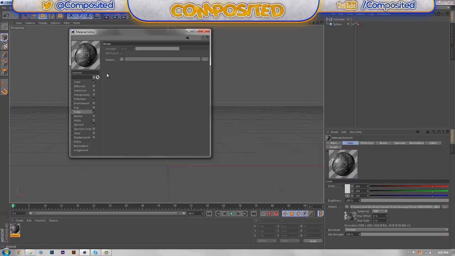We're gonna go to bump. Check bump on, texture, paste channel. We're going to put the bump strength like 5. And what that's going to do is bring out a little bit of the detail coming out of the actual image.